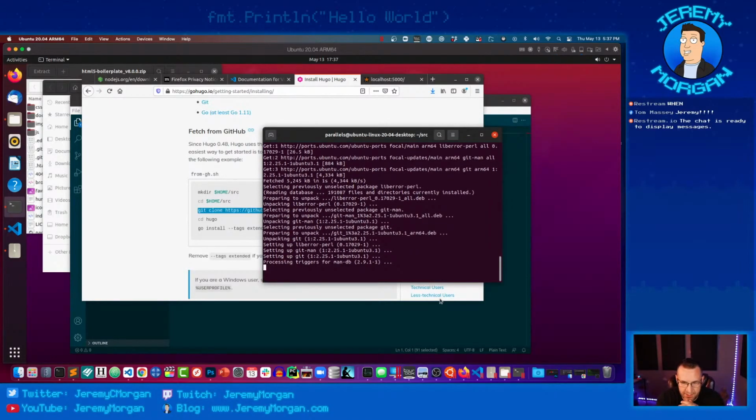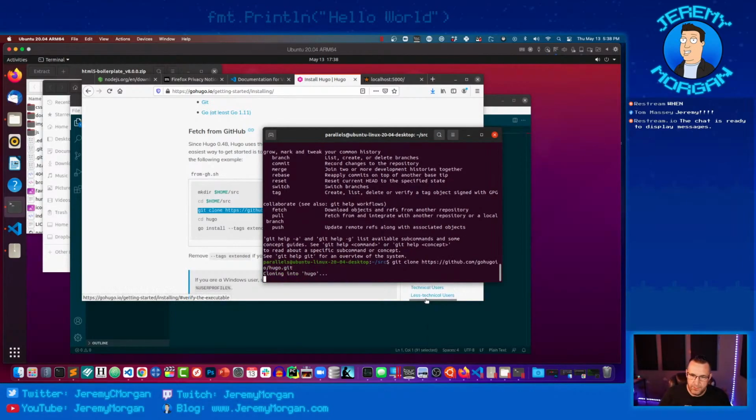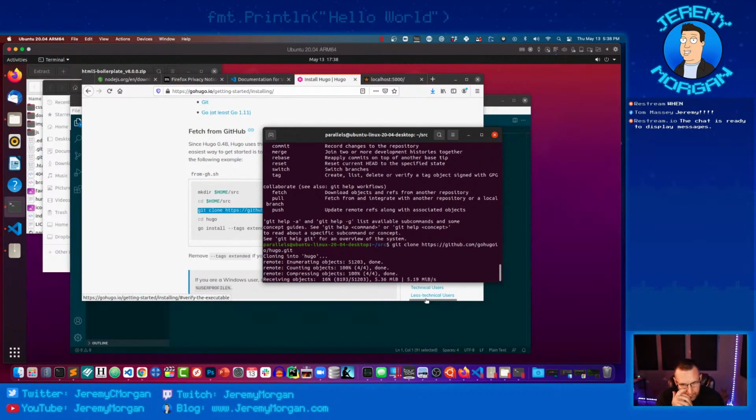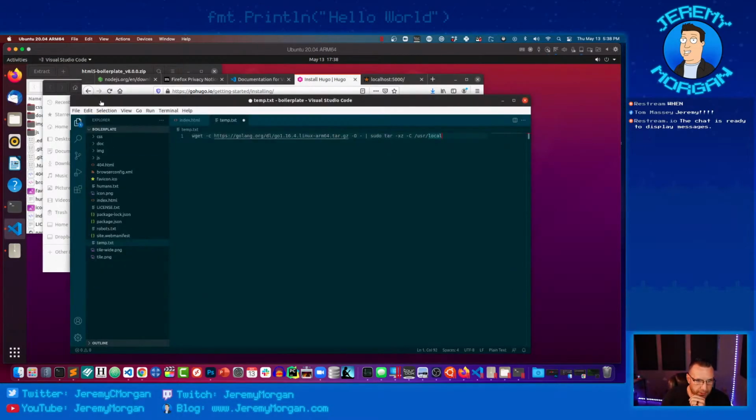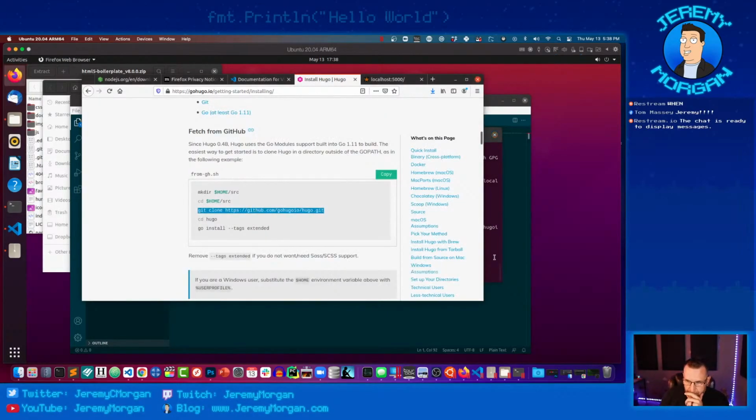I may end up spending this entire hour on this stream with Ubuntu, just getting this thing set up, but now we have git. All right, so we can git clone into Hugo. And we're going to change from our old one to a new Hugo site once we get this up and running, instead of that boilerplate one.